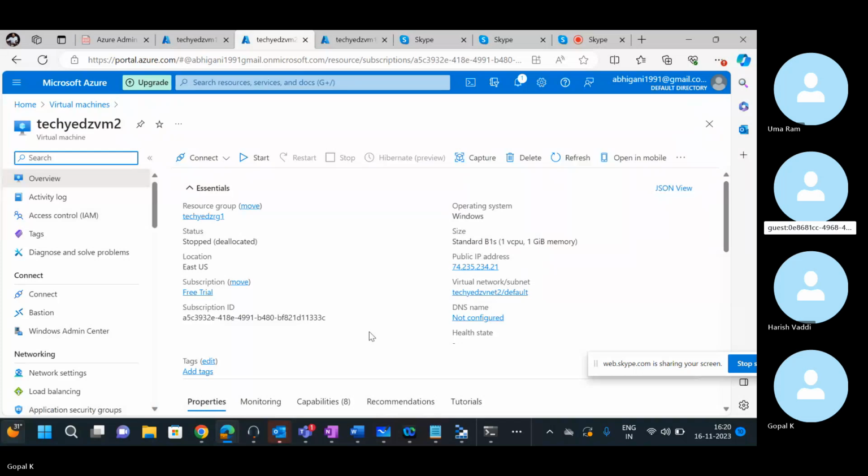Maybe because of the same resource group. No, it should be okay in the same resource group. Don't tell me that the status of this virtual machine is deallocated. No, not that one. The simple thing is the hardware requirement: minimum 4 GB memory is required. Okay, so that is the reason.